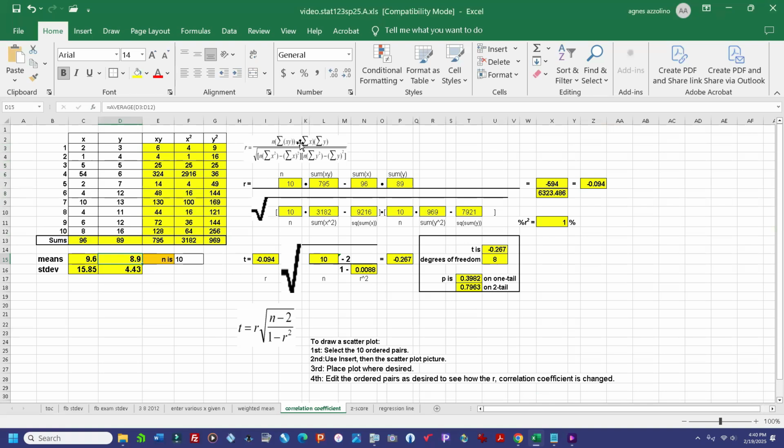We also need other summations. We need the number of scores. We need the sum of the products. There are the products. There's the sum of the products. We need the sum of the x's. We need the sum of the y's, and so on. I do not know how the formula is derived. I do know how to use it. So that's what we're going to do. We're going to use it. R, there's the correlation coefficient.